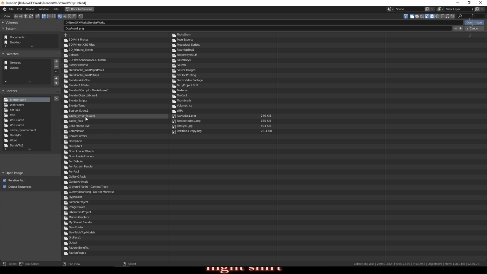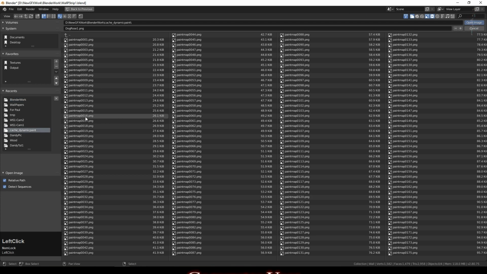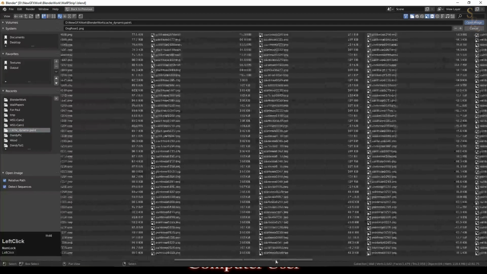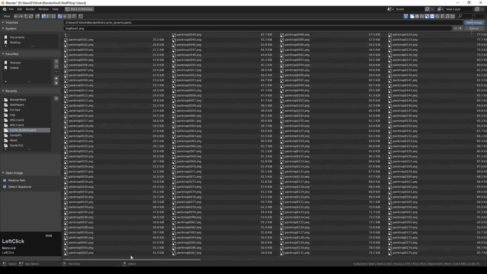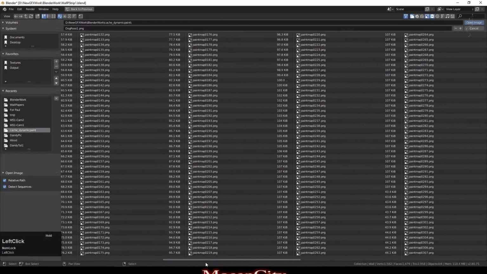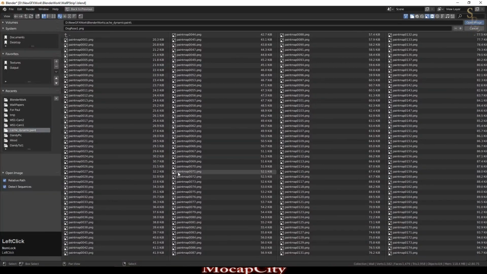And you can see we've got a folder called Cache Dynamic Paint. You could of course define this so that it's a specific one. And you can see we've got a whole load of images in here which we just created. There's actually more than we just created in here because it's also got the ones from a previous run that I did. So we only need the first 250. So I'll select the first one.